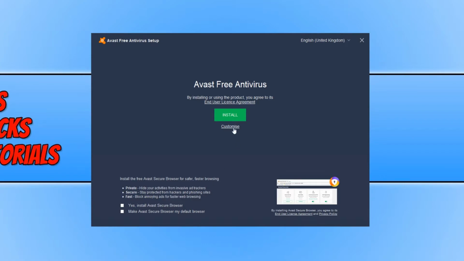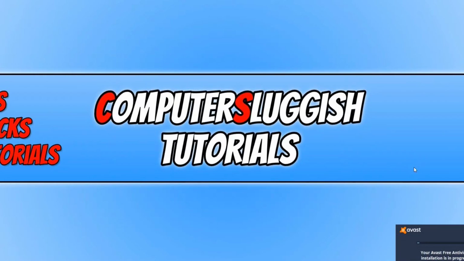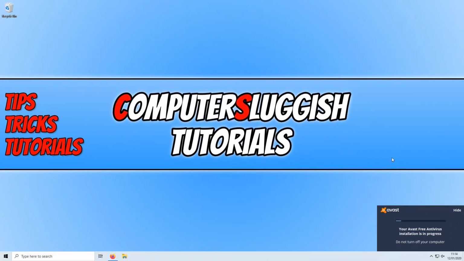You now need to click on customize, and make sure you are happy with the options below and also the directory where Avast will be installed. Once you are happy, and I do recommend you keep it all ticked, go ahead and press install, and it will now begin to install Avast free antivirus.